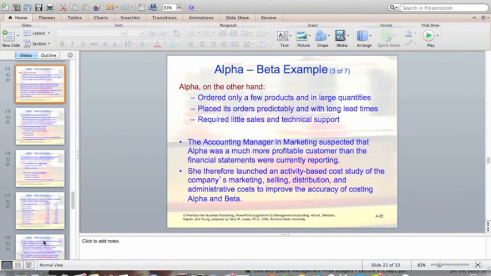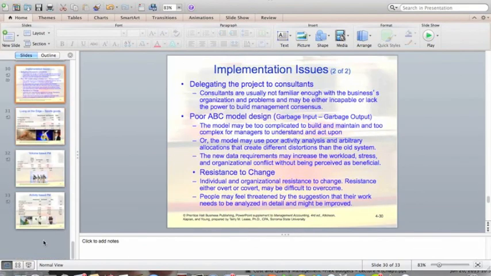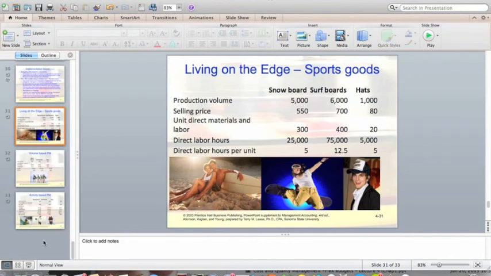So I'm going to introduce now the project that we're going to be doing. Living on the Edge is going to be an example problem we're going to do in this class, and we're going to go over this in a workshop style to have you guys involved. The background on this is a company that makes surfboards, snowboards, and hats. In the next video, I'm going to go over an Excel model of how to break it down into activities using cost drivers and figure out the profit margin. And then I'm going to set up your homework and the workshop that we're going to be doing together in class.